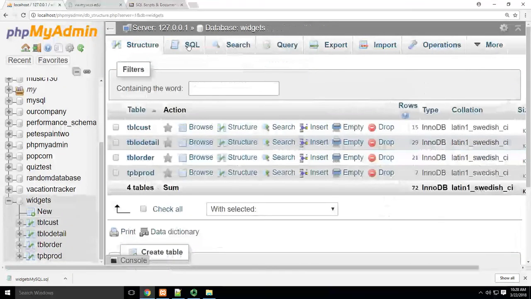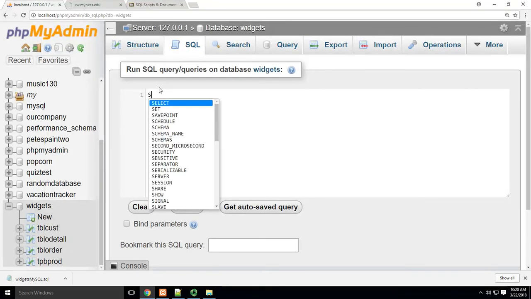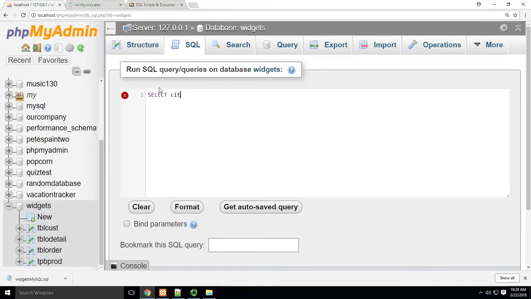All right, so let's talk a little bit about count. Again, I'm using this widgets database that you can import. And count is something that is just pretty cool. So let's say I just want to select city. Let's do a fully qualified table, customer. Let's do state, just to be like the last one I did.